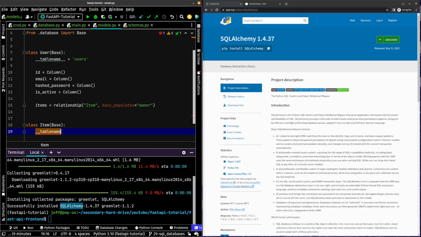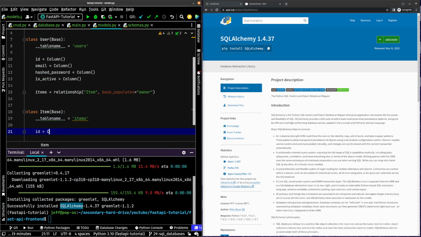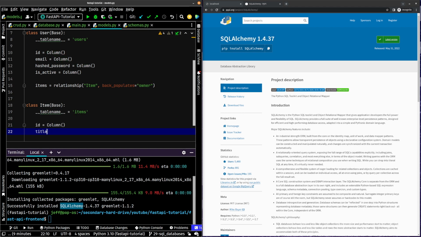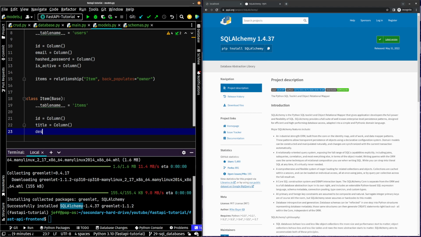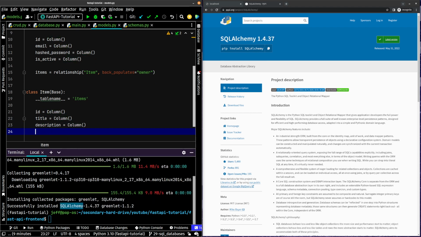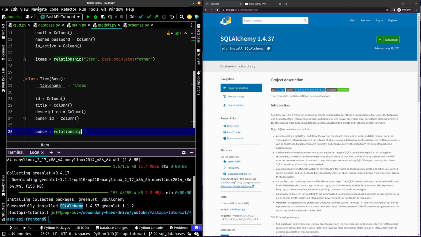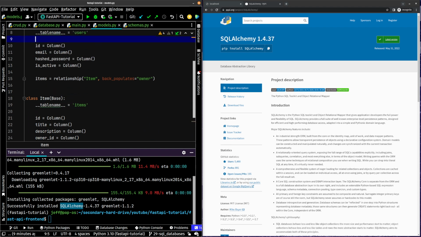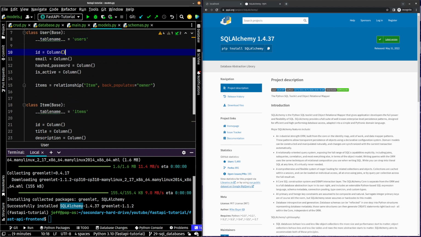Table name is going to be items. And again, ID equals column, title equals column, description equals column, owner ID equals column, and owner equals relationship with user. Back populates equals items. So what we're going to do here, each of these properties in our class will be a column in the database. That's exactly why it's being called column here.